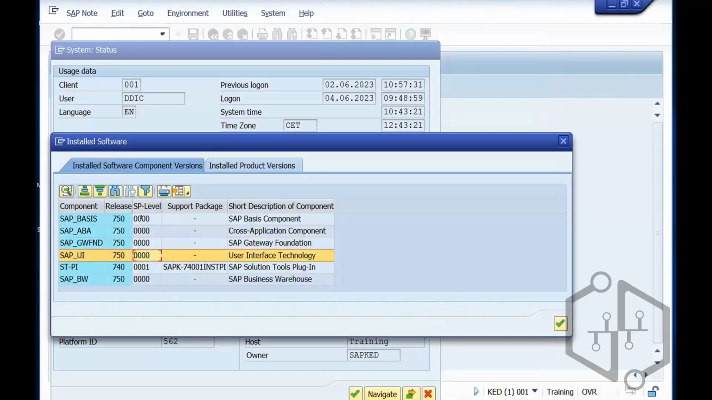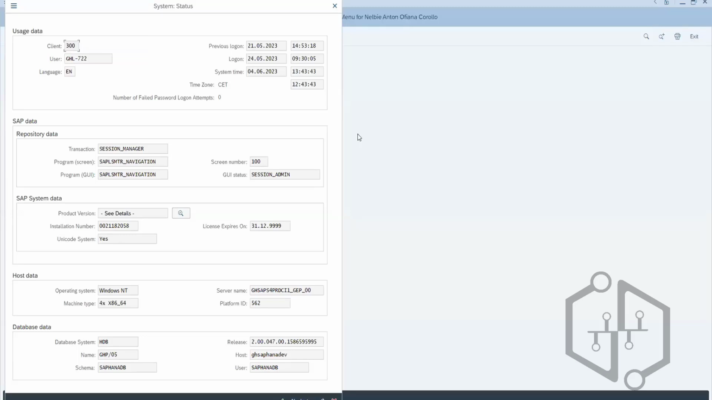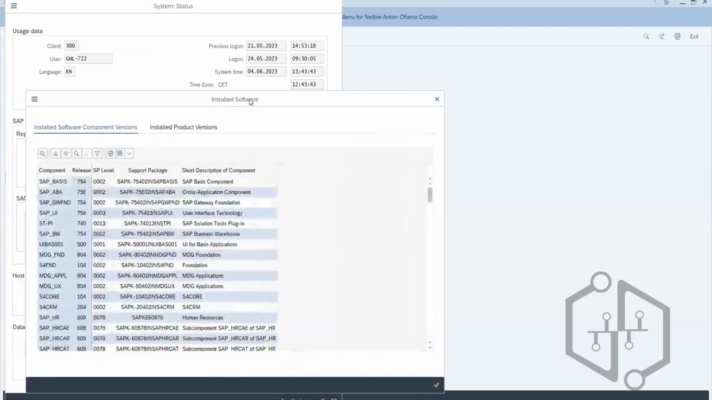Okay. You are able to see the patch level. The patch level is 0000, because I have not applied any patches here. SAP BW, SAP PI, you can see from here. Now we can see your screen. SAP system data. Yes, there is a magnifying glass. See details. So what is the patch level?